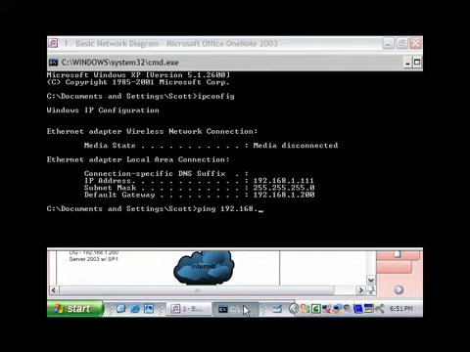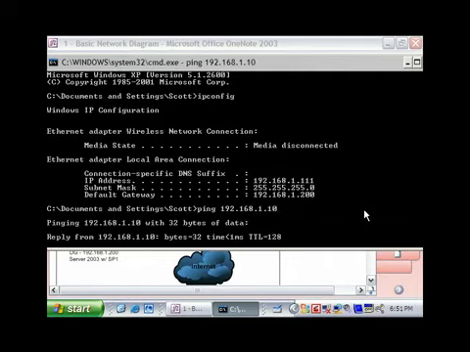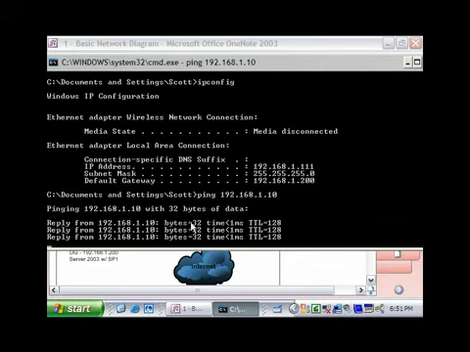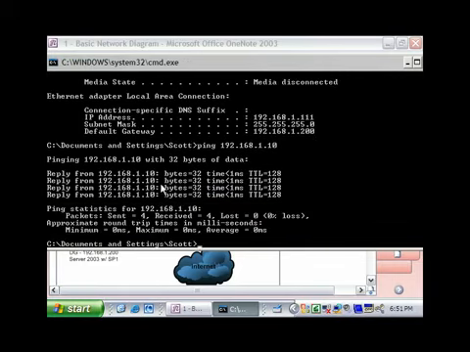Now, on the diagram, it's 192.168.1.10, and this would be required information for you to have. Otherwise, this command's not going to work appropriately if you don't have the right IP address. Now, when I hit enter, you see right here that we're getting a reply back. And we got 4 different replies.